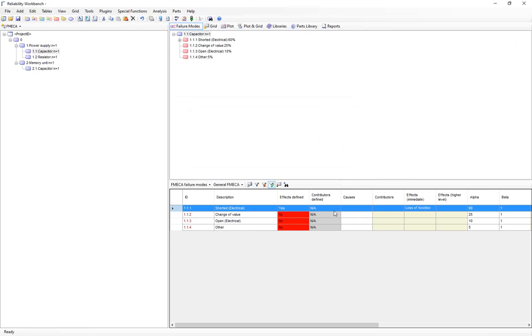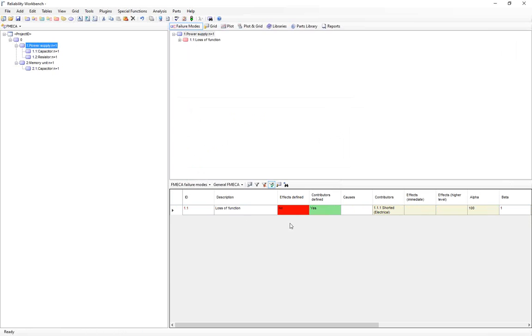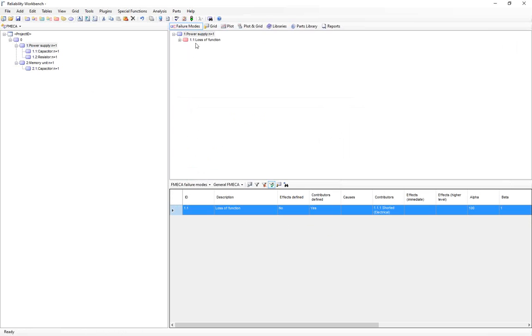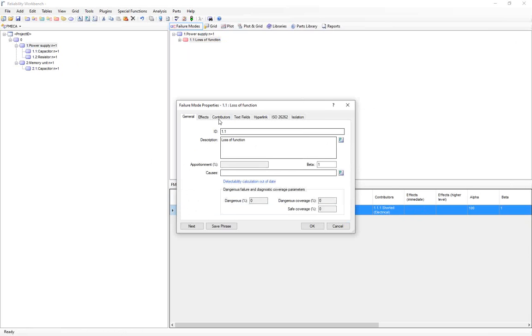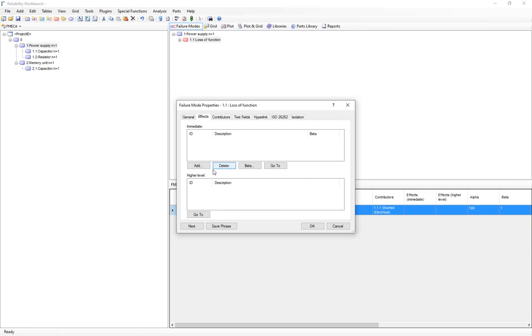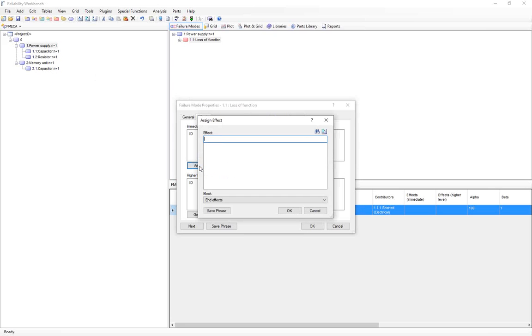Okay. Now it says effect is defined, and that effect becomes a failure mode for the power supply. See, for the power supply, now it has a loss of function failure mode, which is contributed to by the capacitor's failure mode. That effect for the power supply itself would then have an effect on the system level. What's the effect on the computer system for the loss of function in the power supply?